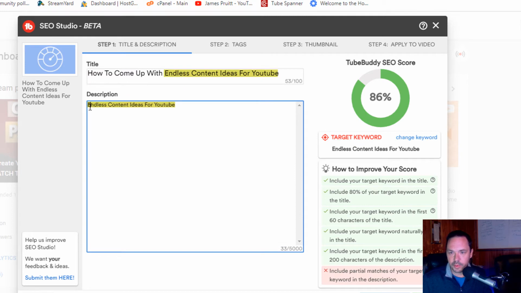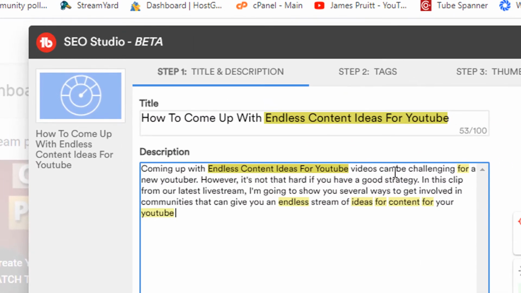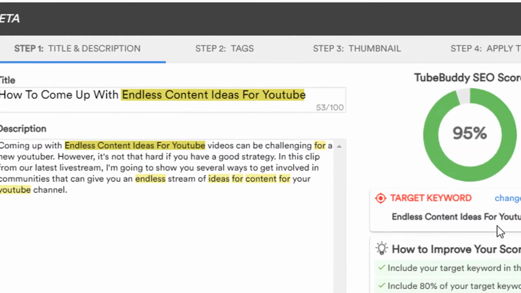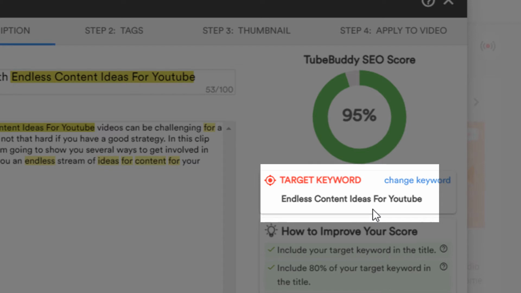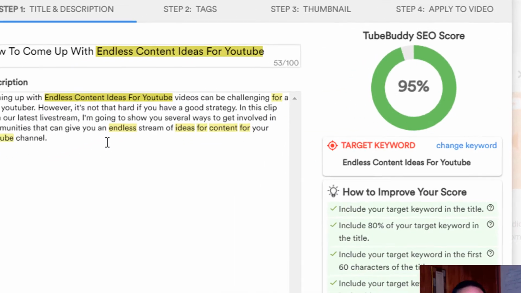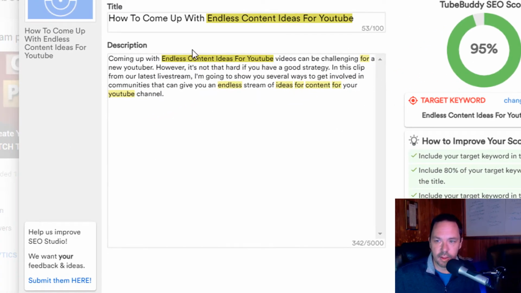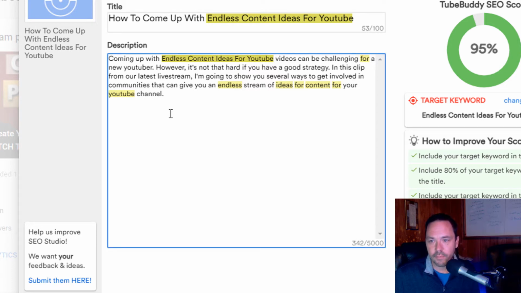Then we want to do our description. Now, you notice as I do this description, it's highlighting certain words. And those words that it's highlighting are the words that are in my keyword phrase. If you look right here on the right-hand side, you're going to see my keyword phrase. And these words that it's highlighting inside the description are the keywords, or the words that are in my keyword phrase. I want some partial references to those keywords because that's going to help YouTube to have context for what my video should rank for.